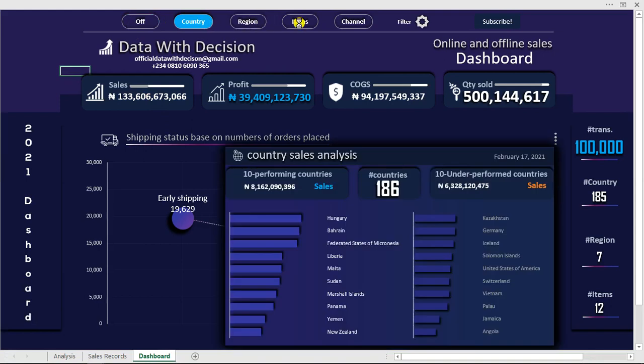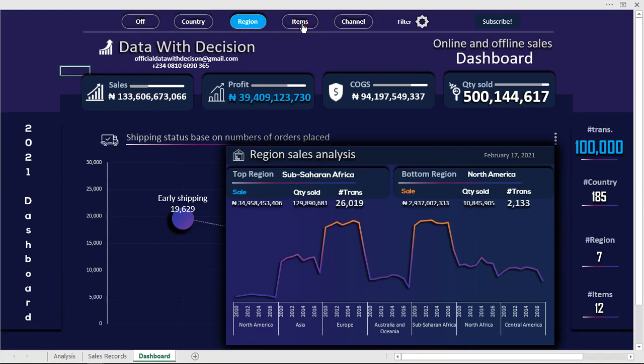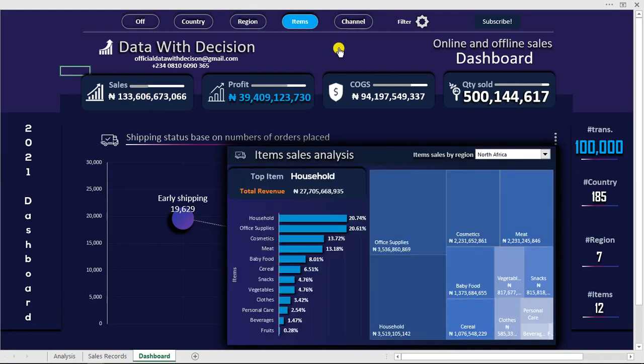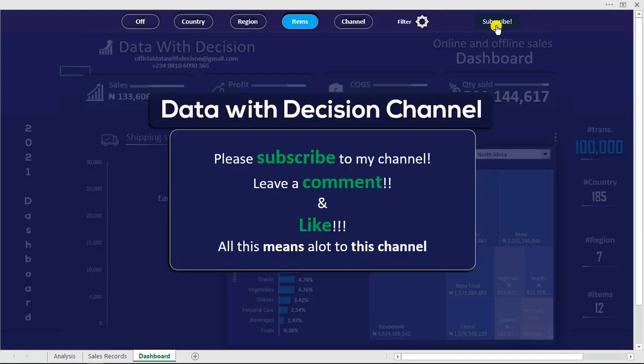So if we go back to our main dashboard, this is what we have right now. We have those buttons right here that help us to switch from one mini dashboard to another. So we need to create this kind of mini dashboard as well. So before we create this mini dashboard, all we gotta do is just to create those buttons.